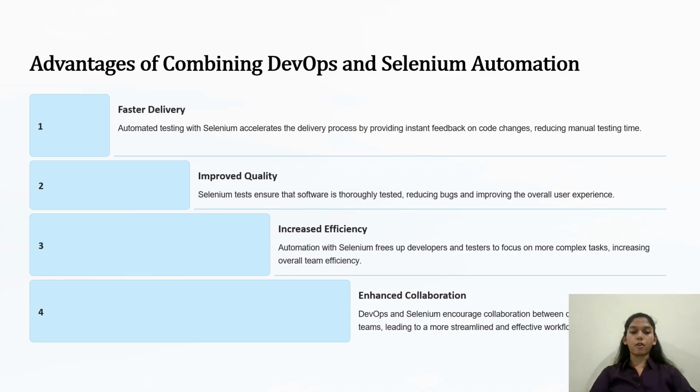Advantages of combining DevOps and Selenium automation. Automated tests with Selenium reduce the time spent on manual testing, accelerating software delivery. A nightly build pipeline can execute hundreds of Selenium test cases, ensuring the application is ready for deployment by morning.